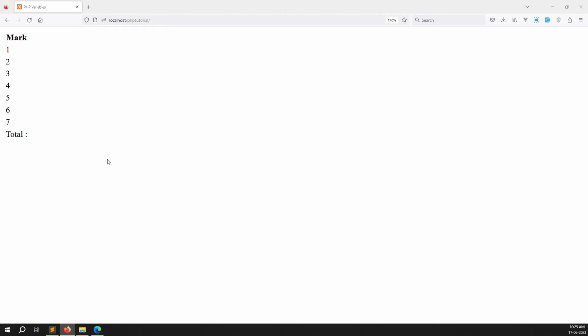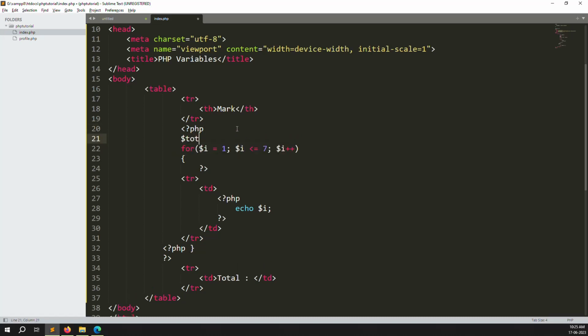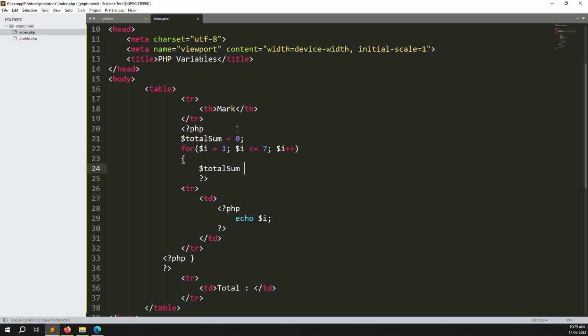Okay, how does the foreach loop work? Here you can understand how a variable works. I will create a new variable named total sum, and here I will give it the value 0. After that, total sum is equal to total sum plus $i.